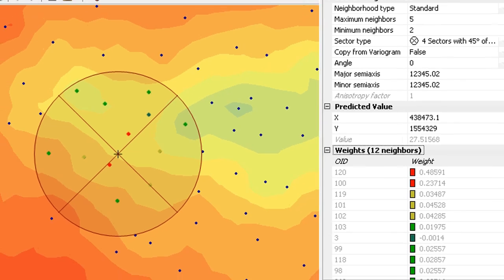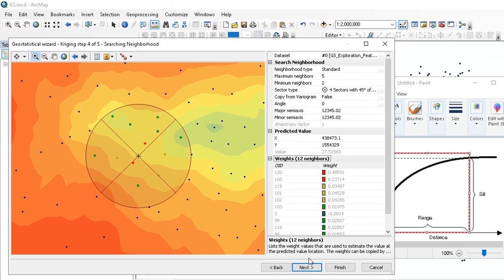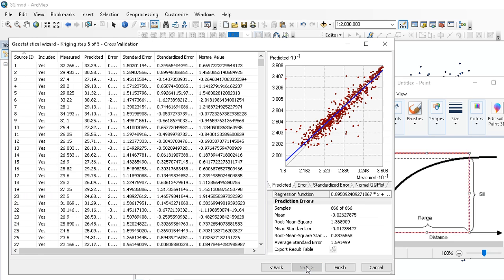So let's move to next here. And now we got our validation result, and there were 5 steps, and all 5 steps are over here. And this is the most important part, the validation. You have done everything, and now this is the validation result. Now you have to decide whether this model is okay or not.